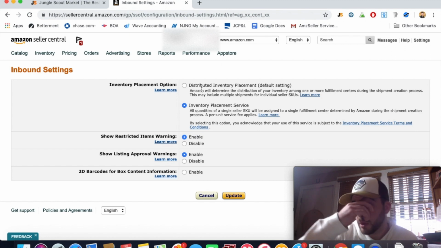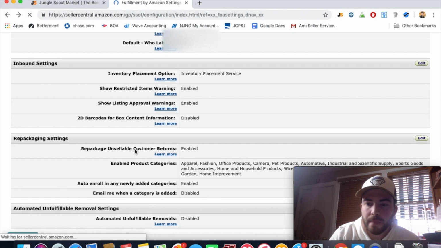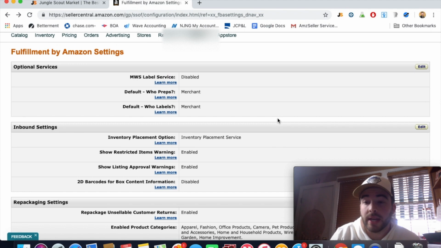I like using inventory placement, even though they charge a little bit of a fee, because it makes your inbound shipping a hell of a lot easier. You throw all 100 units into one box and boom, ship it to one warehouse, and that's that. Amazon takes care of all of that stuff. So again, if you're doing that with your FBA shipments, that's something to consider.